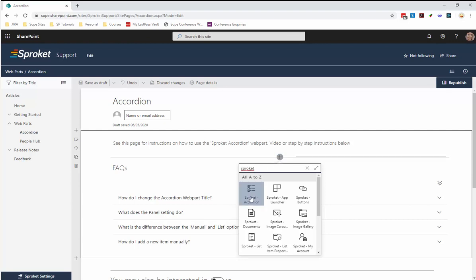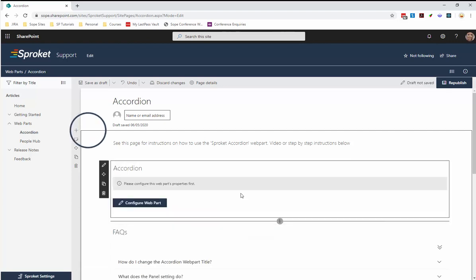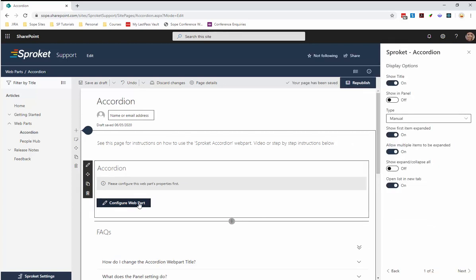So the first one here is accordion. I could have also searched for accordion and found the same web part. So I've now added it to my page, and I need to edit the web part. I can do so by clicking on this pencil, or I can also click on configure web part. Both of these options will give me a panel on the right hand side of my screen to start configuring the web part.